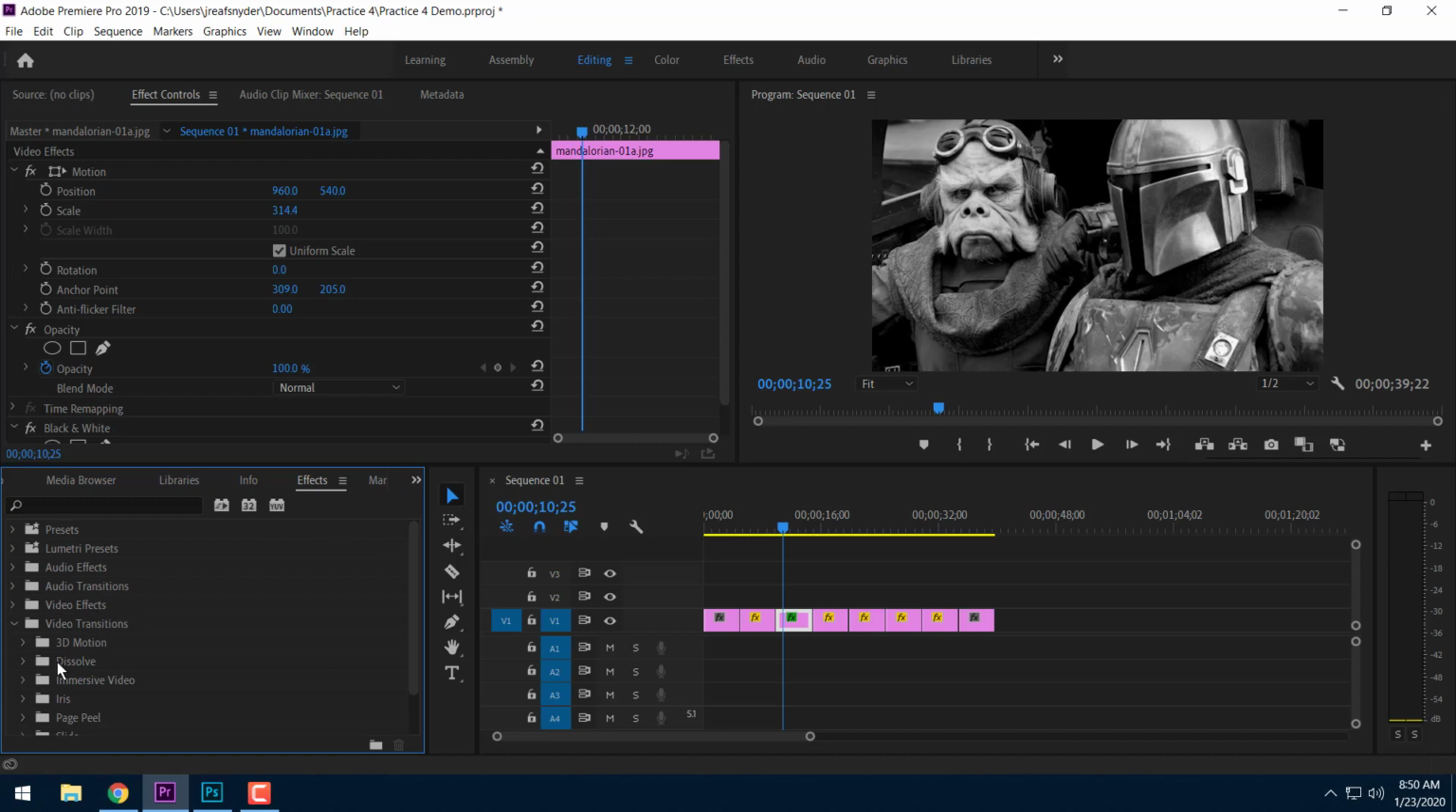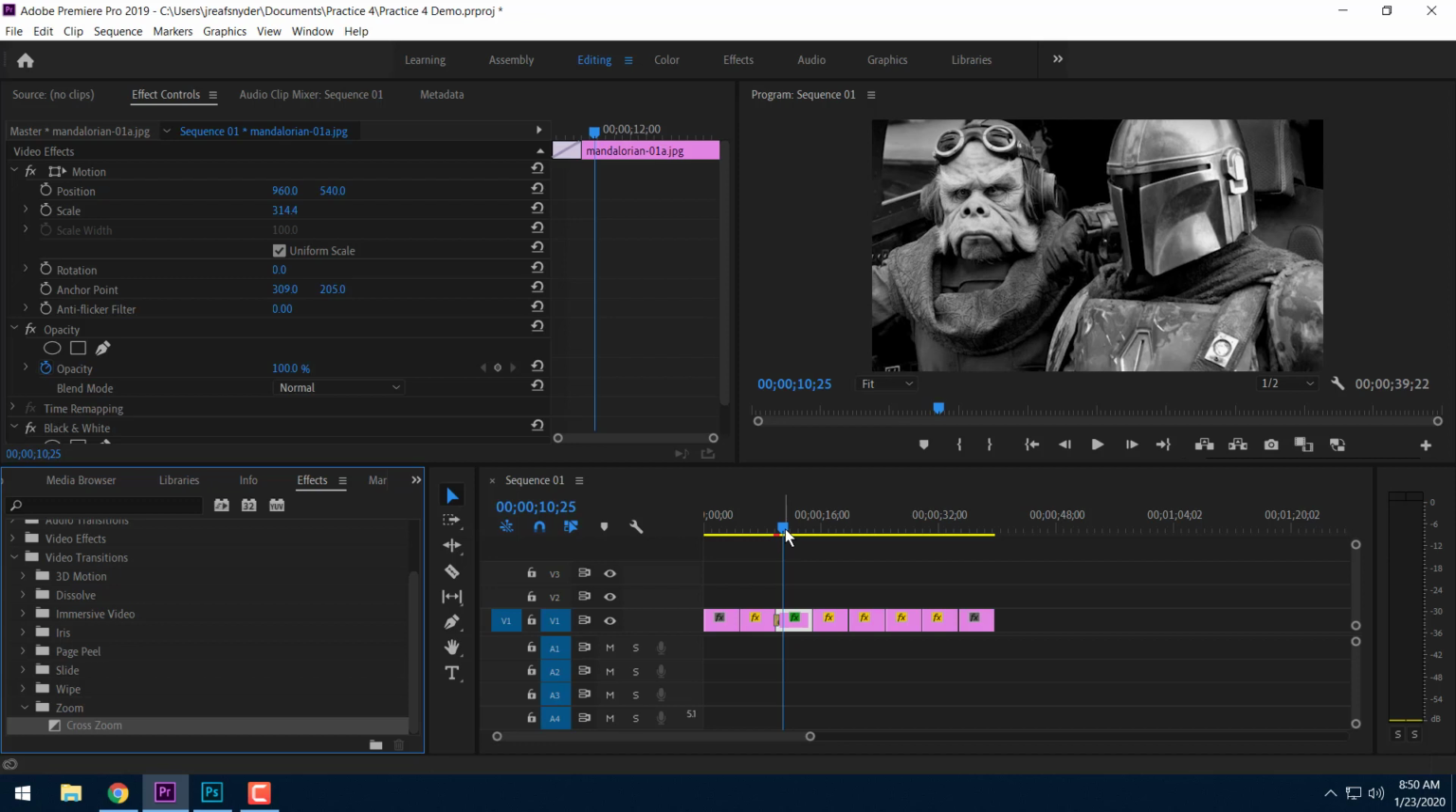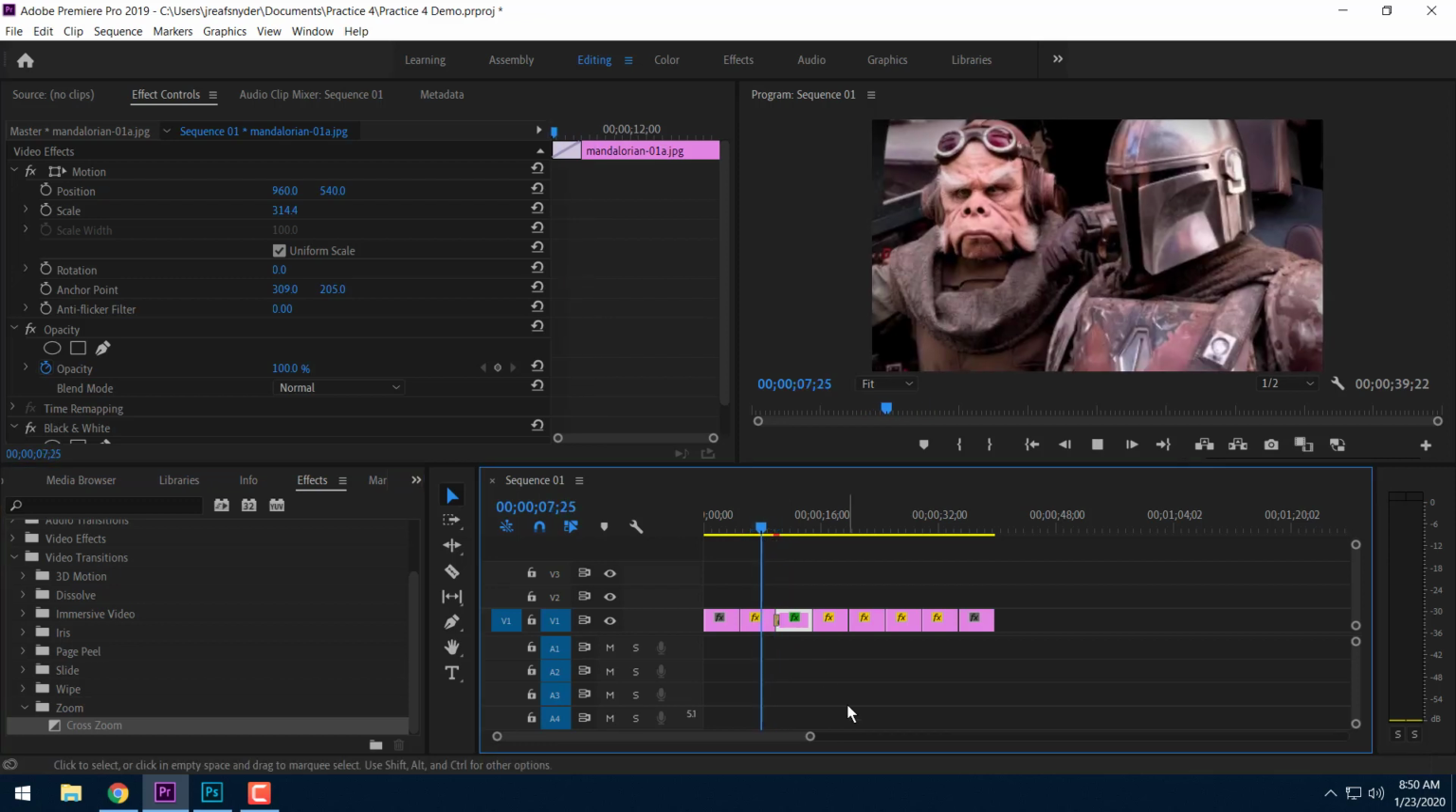So again, effects are just as easy as a transition. All you gotta do is click and drag it over. Again, our next assignment will probably go way more in depth into some effects, but for now we'll do that. And then I'll throw a transition here between the two. So when I'm watching the video, we can see, okay, there it is in color.